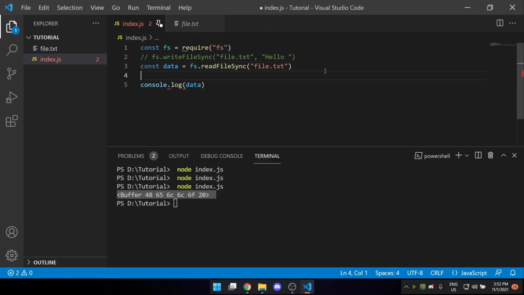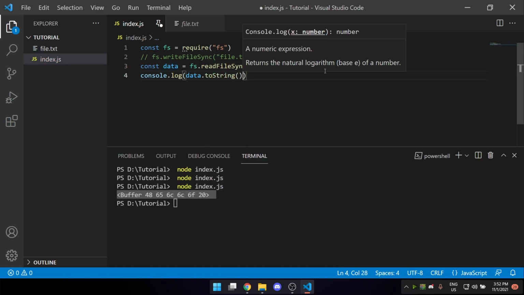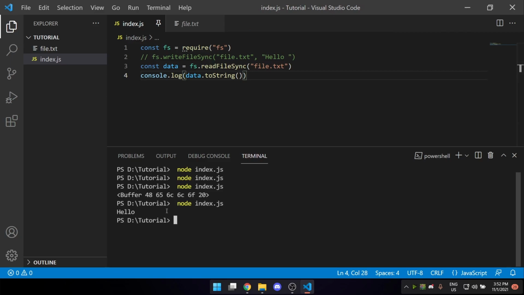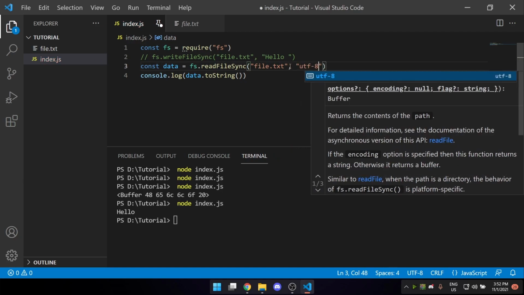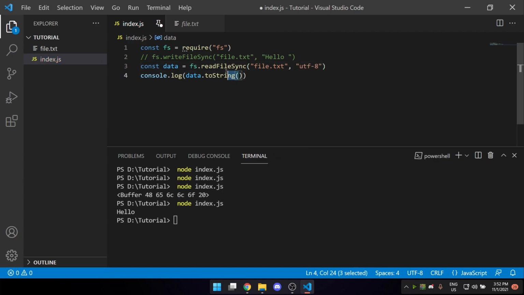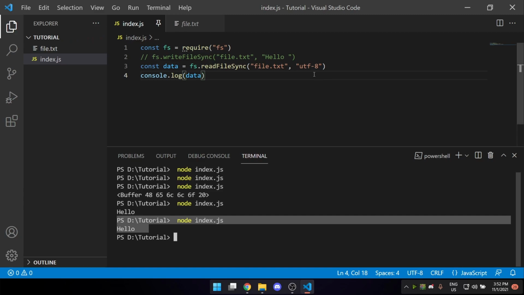Let's convert this data into string. Let's just do it here. It shows the string data of that binary data. You can also use the encoding type. For example, let me just add the encoding type to UTF-8, and you will get the string directly since we have encoded in UTF-8.